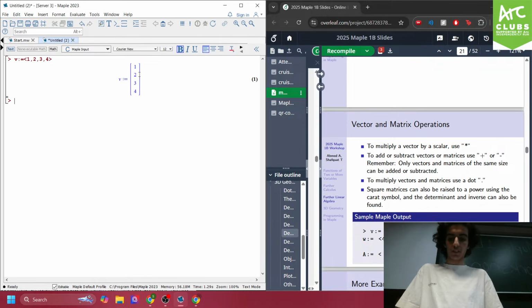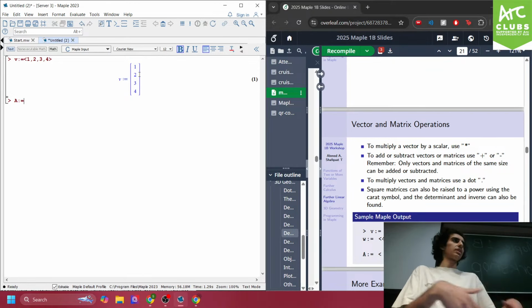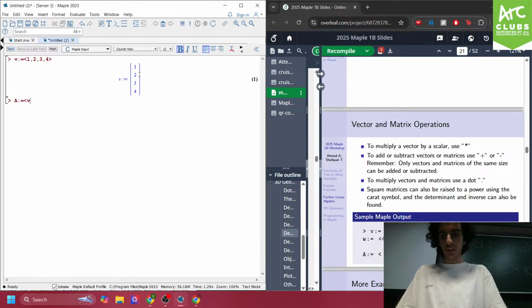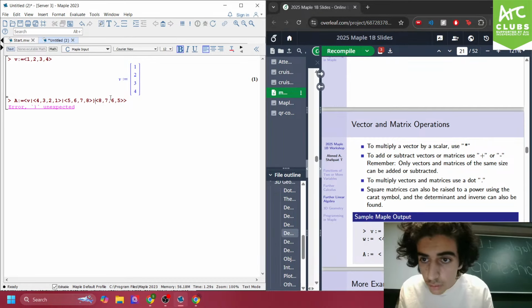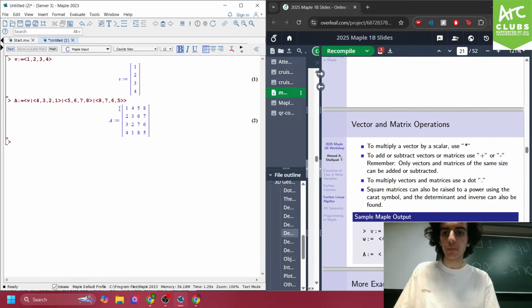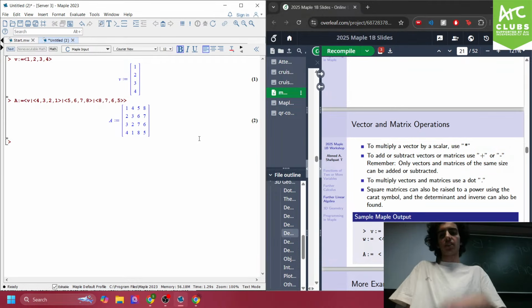And then for a matrix, let's call it A, you can think of it as stacking horizontally a bunch of column vectors. If I want to stack V with something else, I use this vertical line, so V, and then some other vector, let's say 4, 3, 2, 1. And then just to make it a square, I'll add some more, so 5, 6, 7, 8, and 8, 7, 6, 5. So now I have my square matrix. That's how you make matrices.